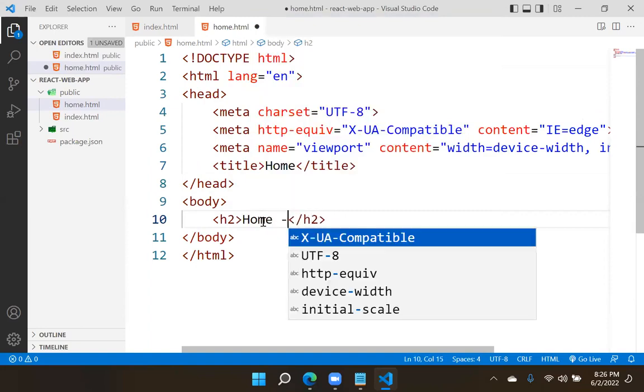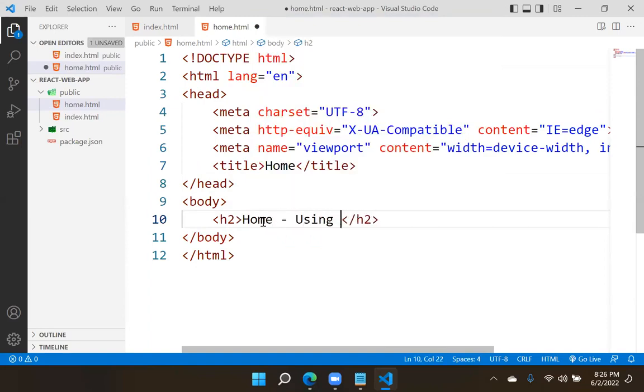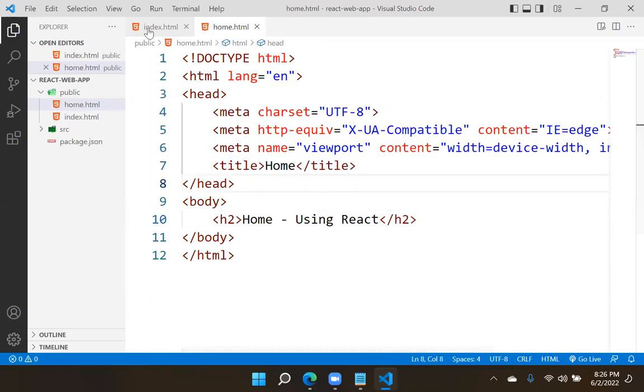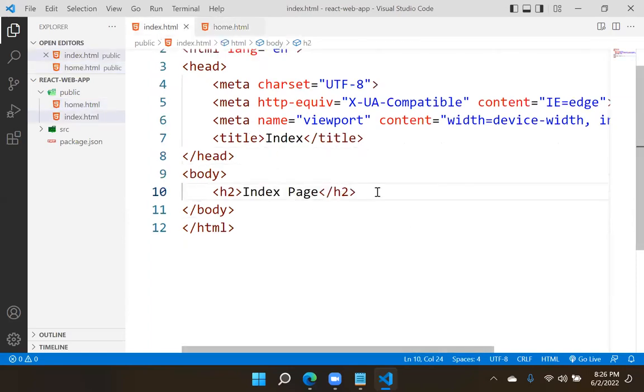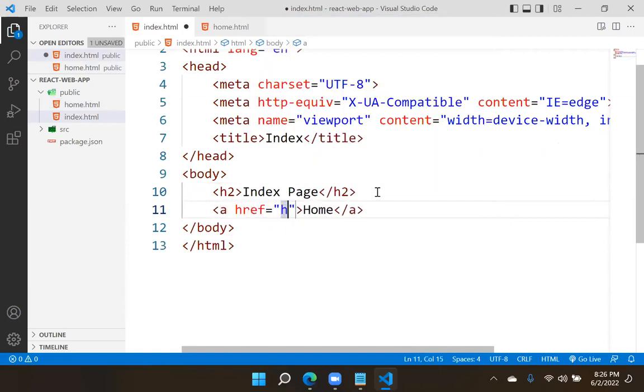And here I want to use React. This is home using React. Okay. So that means, how to use React, I will tell you now. Now go to the index page. Here I am just keeping a link for home. We will put a link, href is equal to home.html. That means whenever we start, the page will be index, and from index I will go to home.